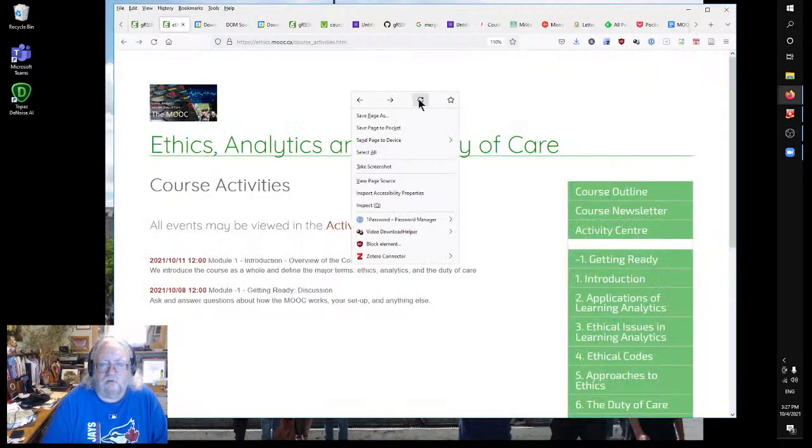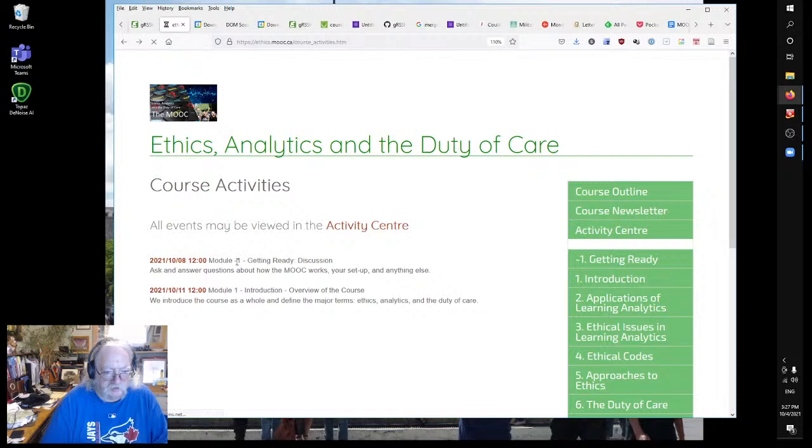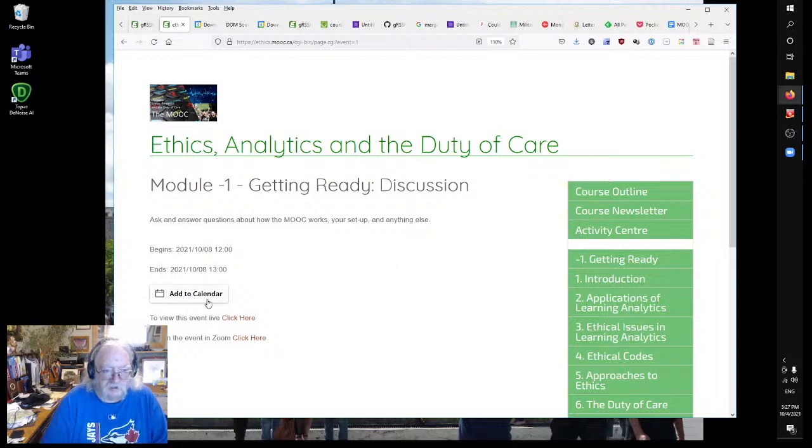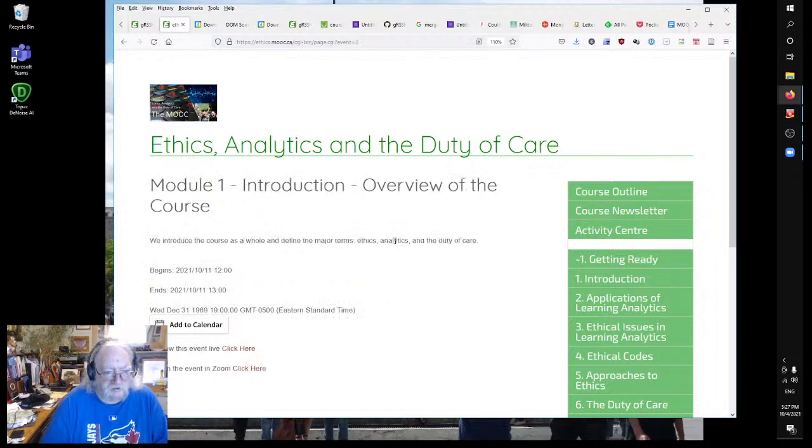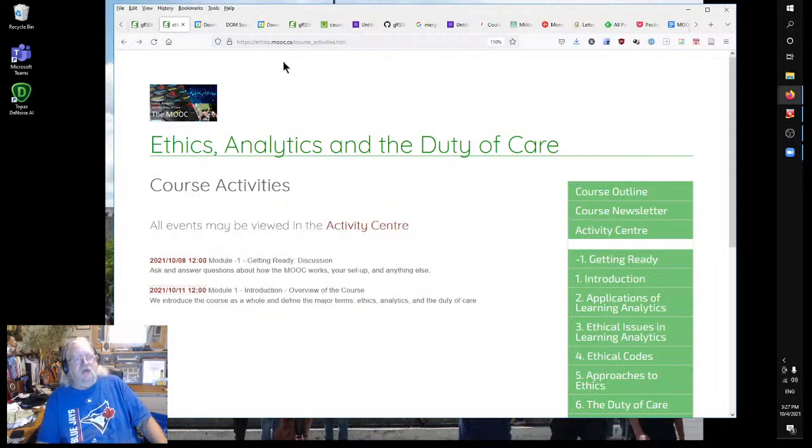and we'll reload. There we go, module -1, getting ready discussion, and we click on this. Here's our discussion, add to calendar, and those dates are right. So that's basically how we're going to do it.